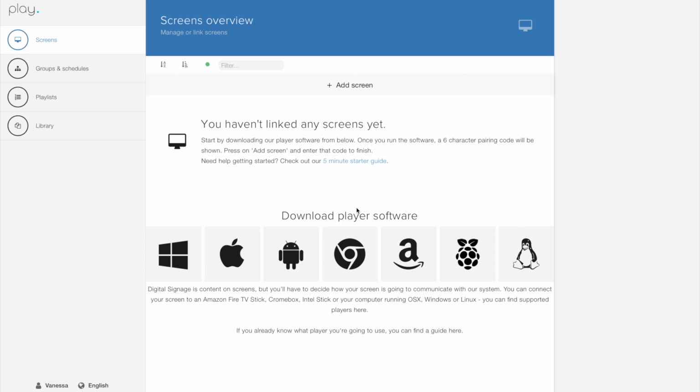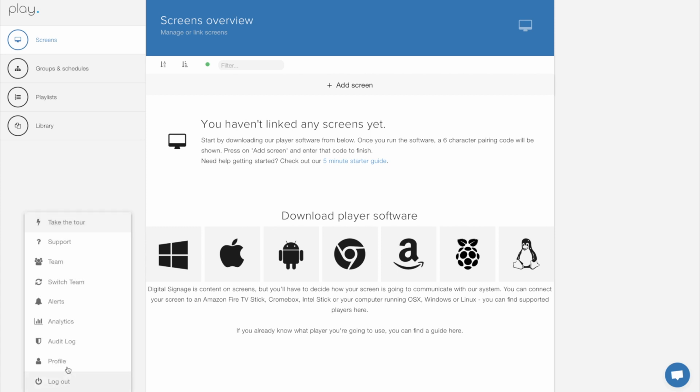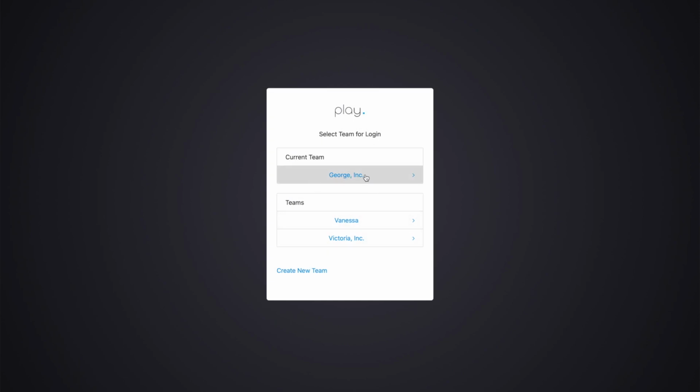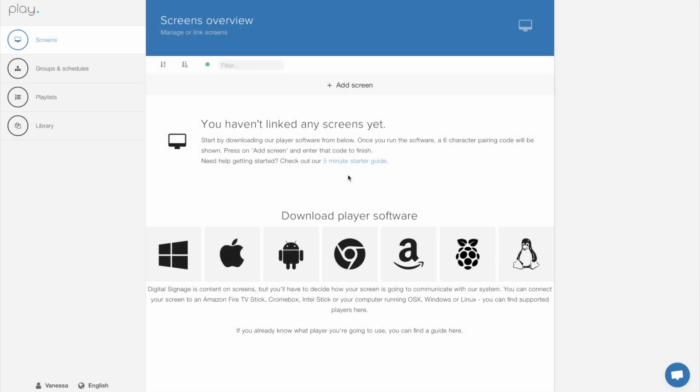And if we click on George Incorporated, and again go to Profile and hit Switch Team, as you see, again, you have the current team and you have the two additional teams that you're a member of, and where you can simply just pick any of these teams to work on content or manage the screens.